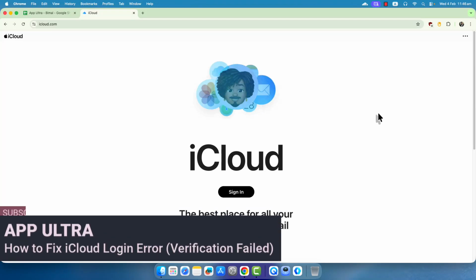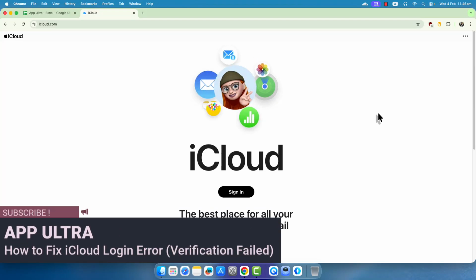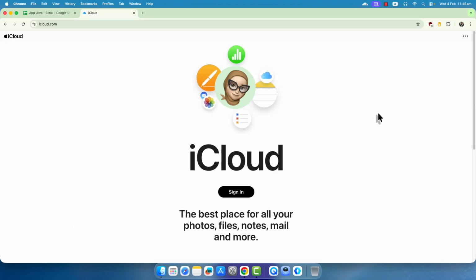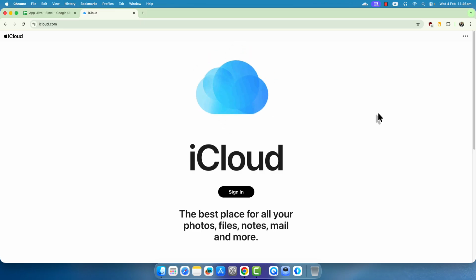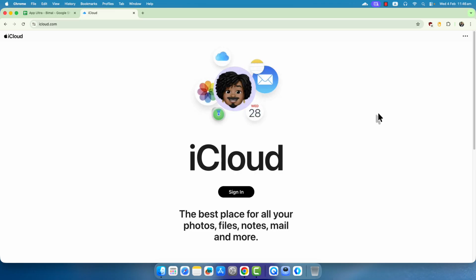How to fix iCloud login error, verification failed. So if your verification is failing whenever you're trying to log into your iCloud account through your iPhone, iOS device, or via iCloud.com, let us explore the options we have.